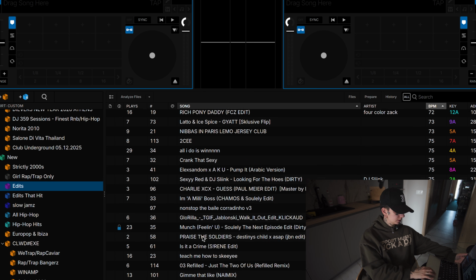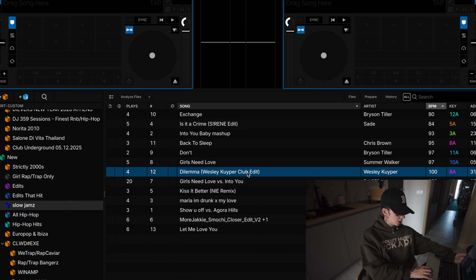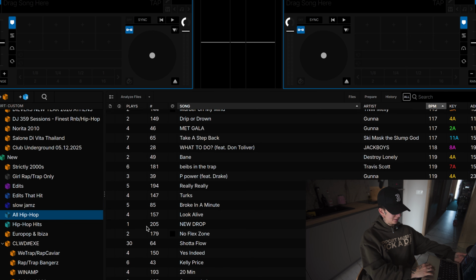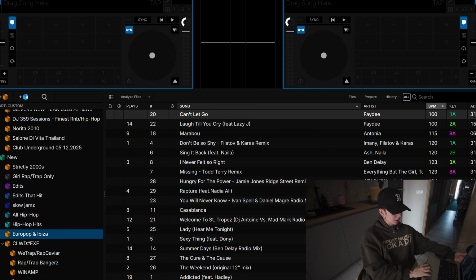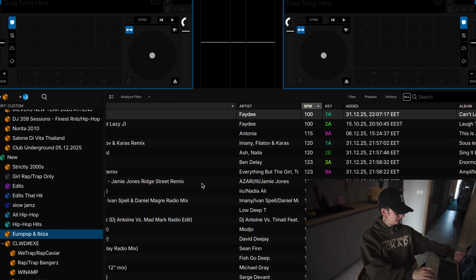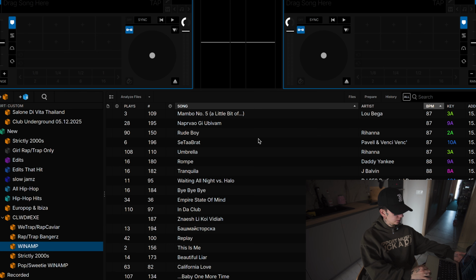Edits, these are obviously baile funk, Jersey club edits, literally everything when it comes to edits. Slow jams, these are songs that are slow, you can play them in the beginning, when the club opens, when you wanna have a sip and maybe cry a river, a tear. Hip hop is obviously all the hip hop music. Europop and Ibiza, these are Ibiza house classics, the Europop that comes from Romania. Winamp over here, these are 2000 banger songs again.